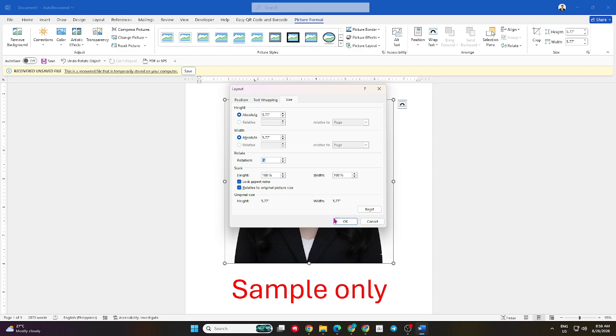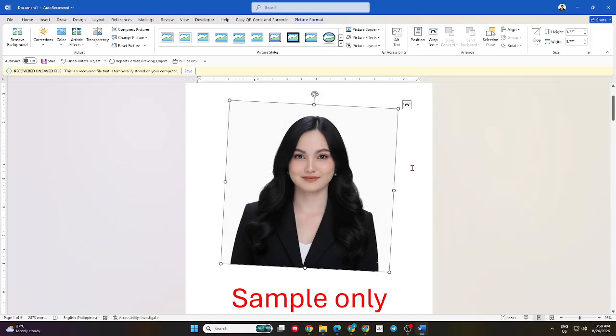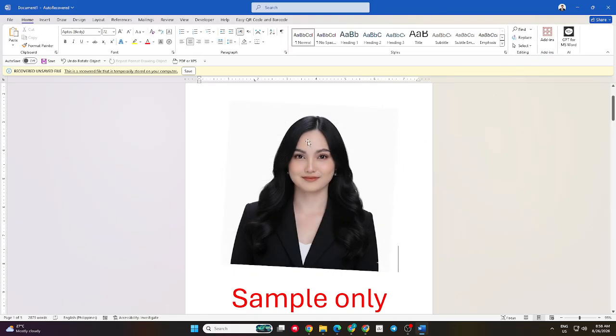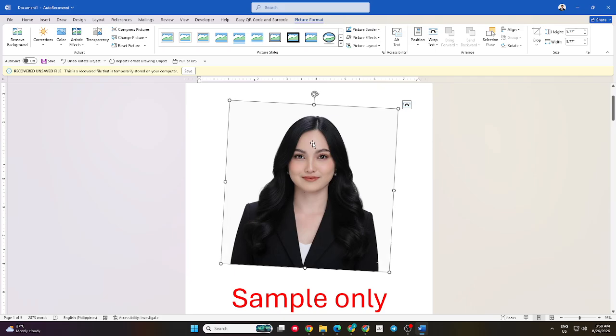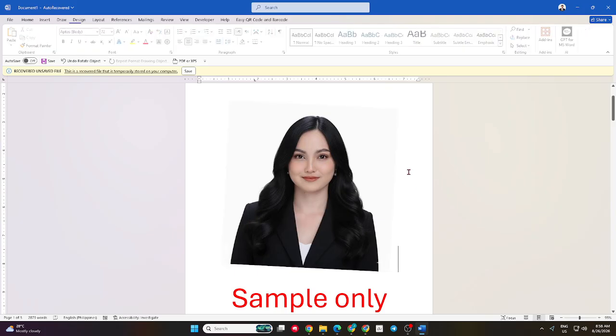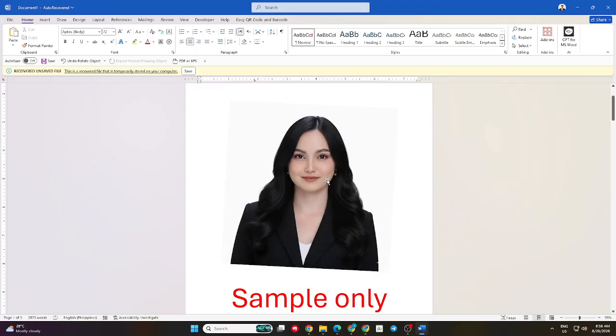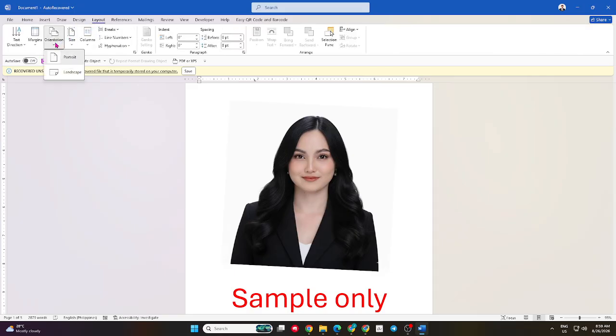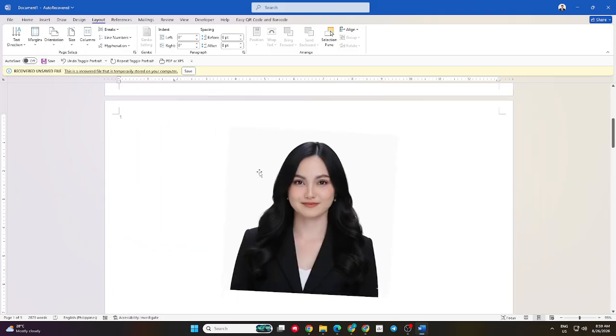Keep in mind that rotating an image is different from rotating the entire Word document. If your goal is to change the orientation of the entire page, such as turning a portrait page into landscape, you need to change the page orientation instead of rotating an individual image. To change the document orientation, go to the Layout tab and select Orientation. From there, you can choose Portrait or Landscape, depending on how you want the page to appear.